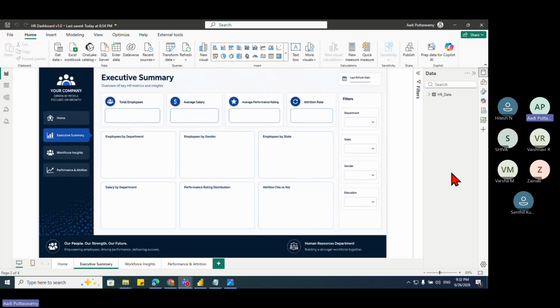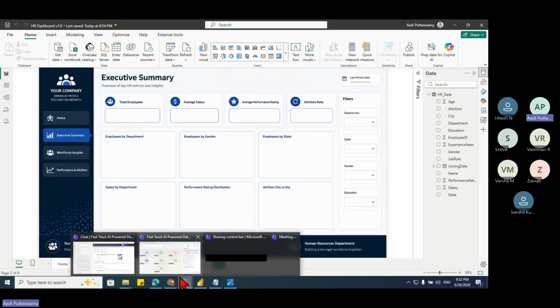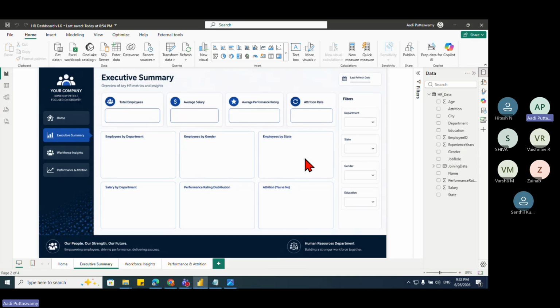Now, if you go here, we have got the data. All the data is available here. But this data is not enough for me to create the summarized report. So for that, we have to create something called measures. Measures are nothing but the calculations for these reports.